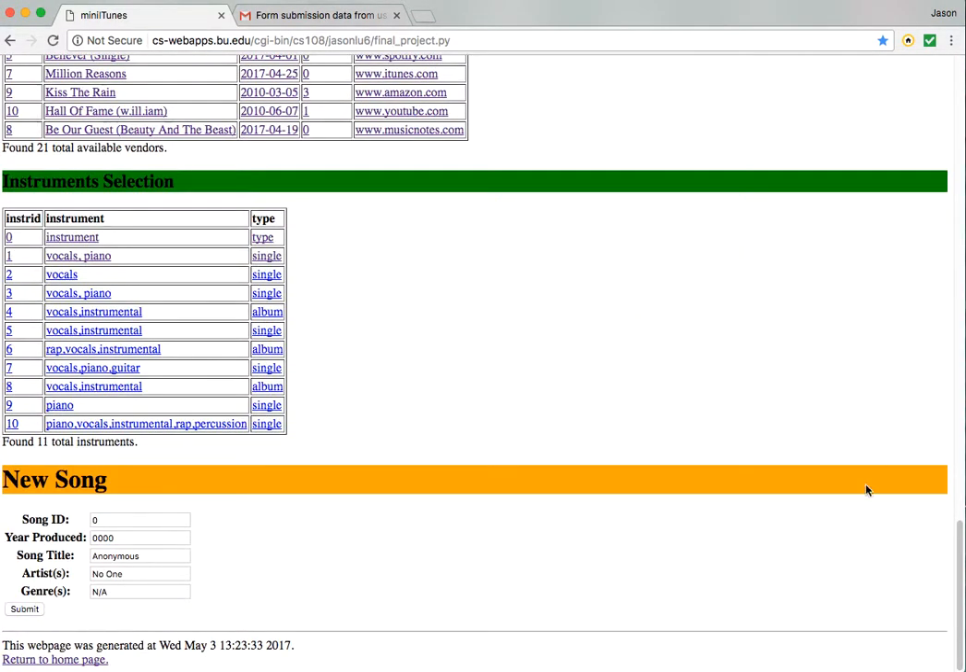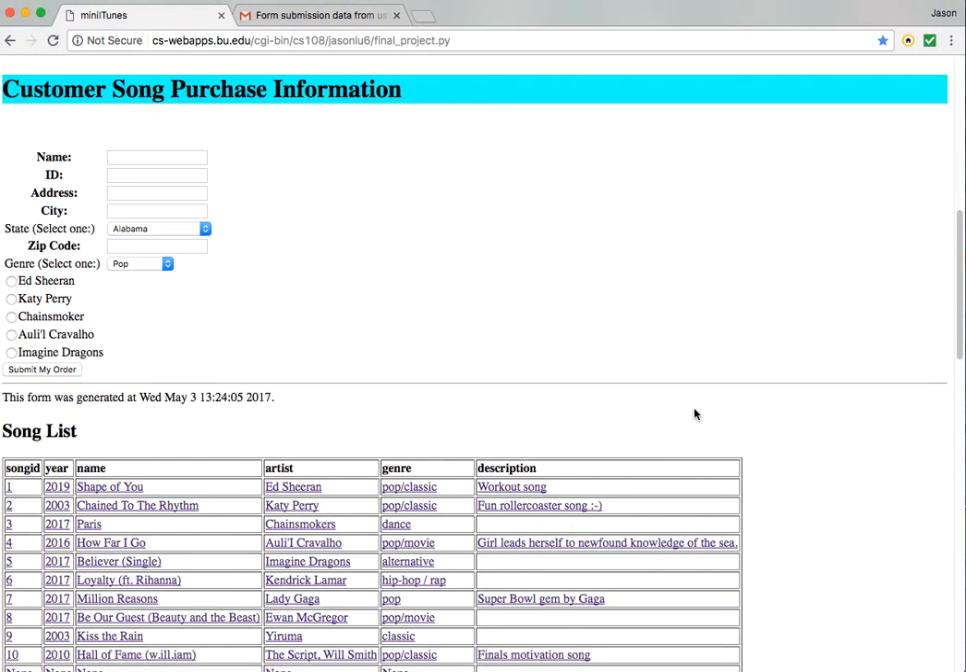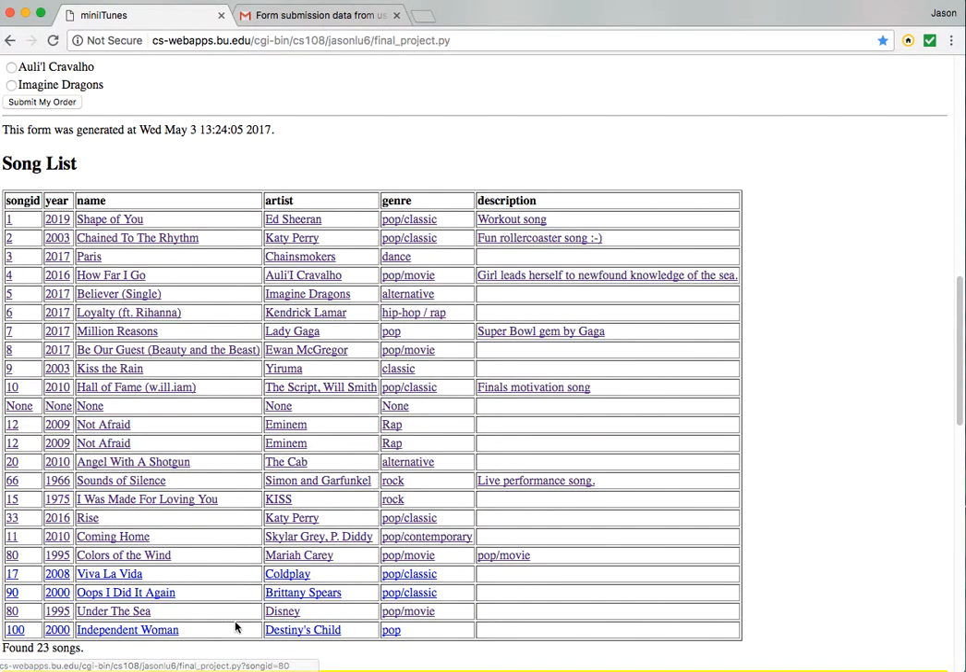I can add a completely new song, which I add in with ID 100, year 2000. I could add Destiny's Child's Independent Woman. Independent Woman by Destiny's Child. And the genre should definitely be pop in this one, so it's pop. I add in the song. I submitted, the one song was inserted. I go to the home page, and sure enough, there it is, Independent Woman.